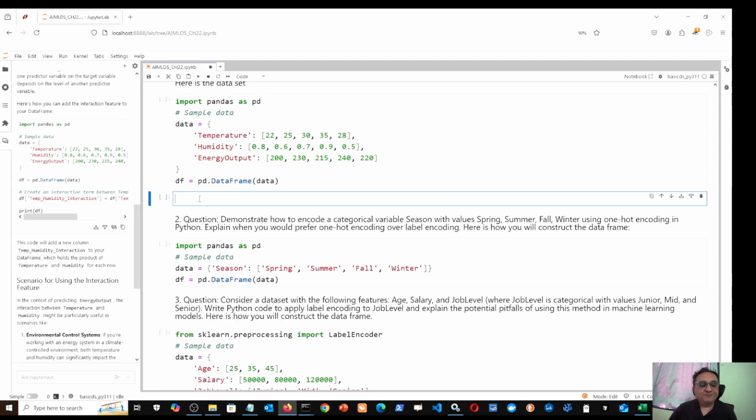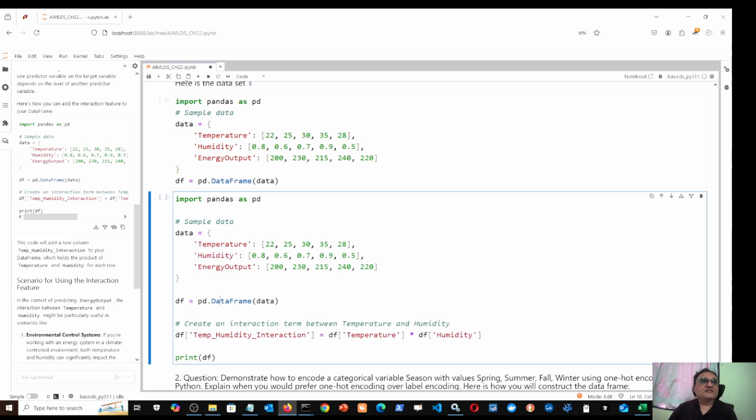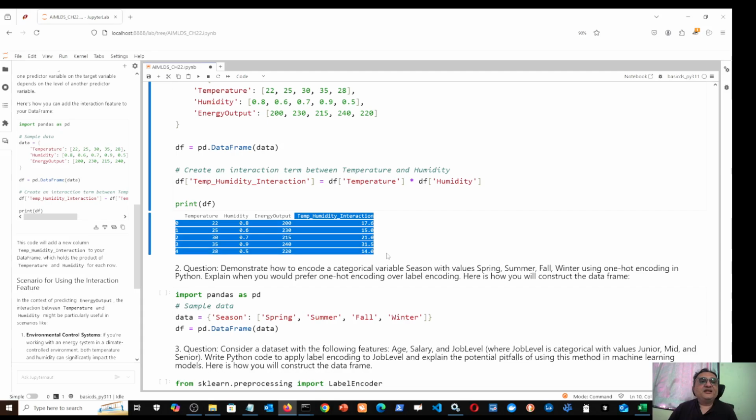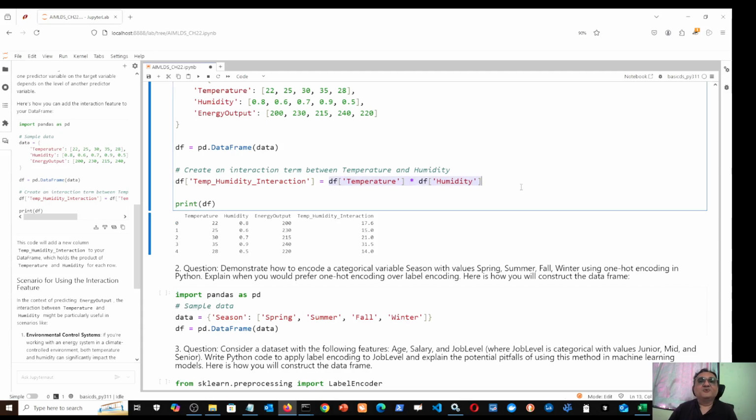I will add one more cell, and there I am writing this and printing the data frame. So you can see that this is the temperature humidity interaction, or temperature multiplied by humidity. So a new column is added to my data set. Original columns were temperature, humidity, and the energy output, and now temperature humidity interaction is there.